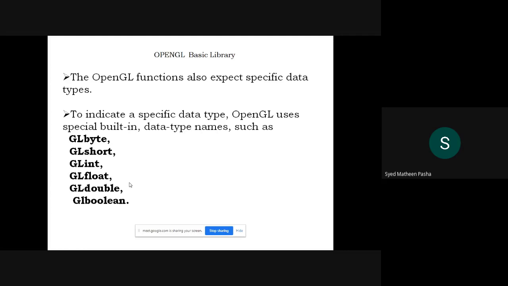Then, as in every programming language, we have some data types. Even in OpenGL, we have some data types: byte, short, int, float, double, and boolean. The size of each data type is stored automatically, by default, in your system whenever you install the software. For that also, check the syntax. The first two letters you use are caps, and whatever you use after that should be in small letters.